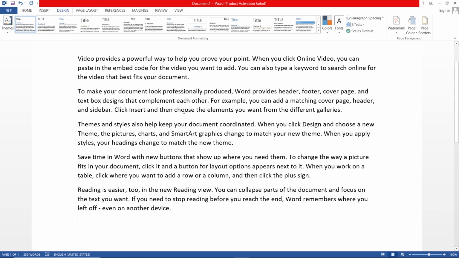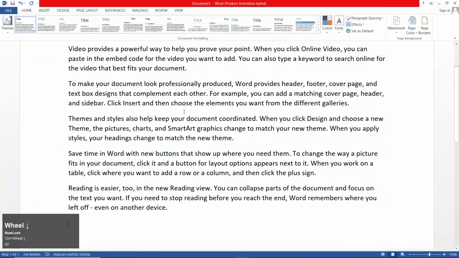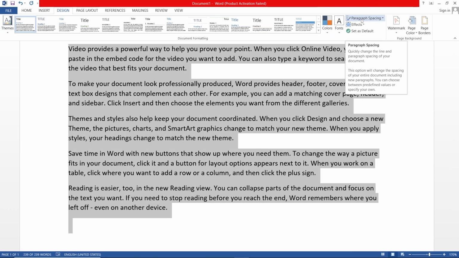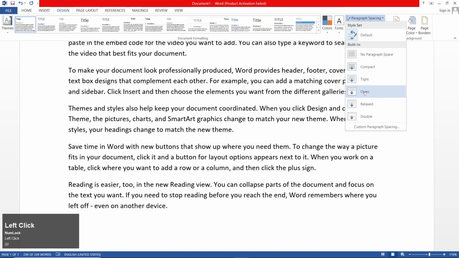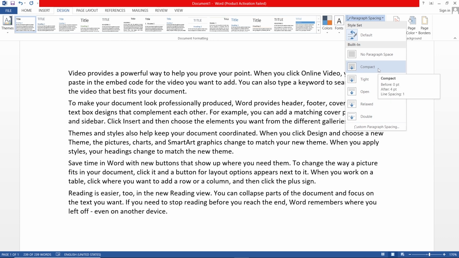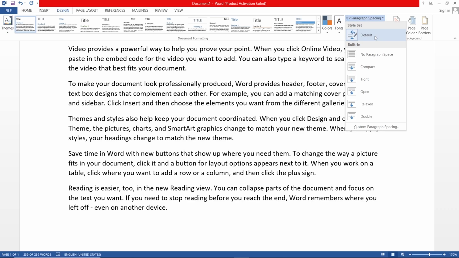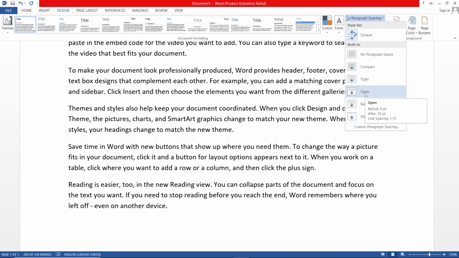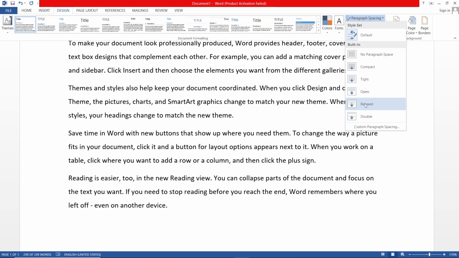Let's try to zoom it in a little bit. Well, there is an option. Before we utilize these options, we need to select the formula, hold the Control or the Command button and press the A button. And now there's an option known as paragraph spacing. If you want to go for that and apply these, like tight, open, relaxed, double, compact, no paragraph space, default, you can apply any of them you want. It means that it is giving space to lines. Lines also paragraph.